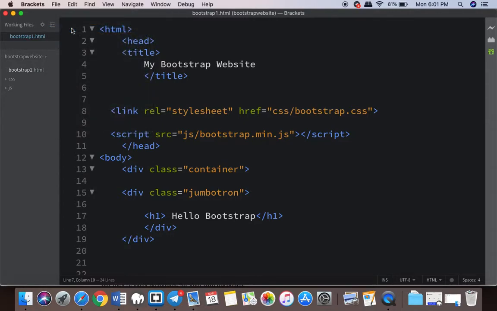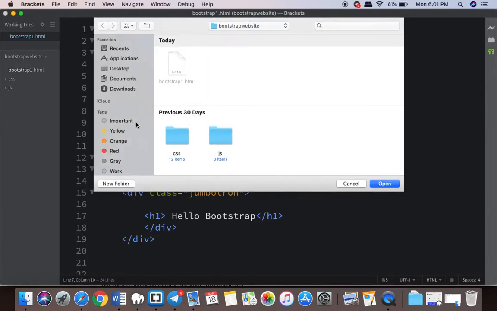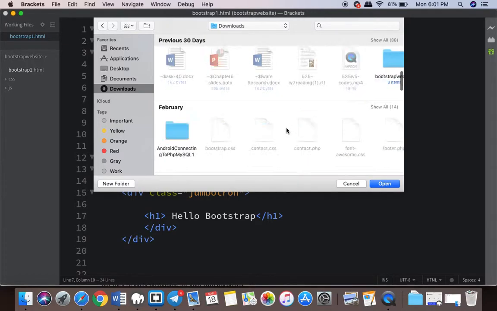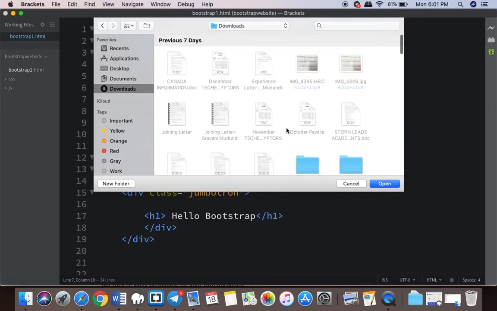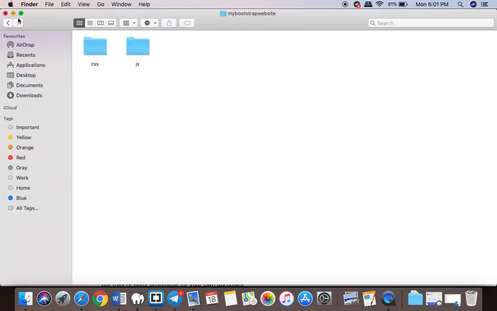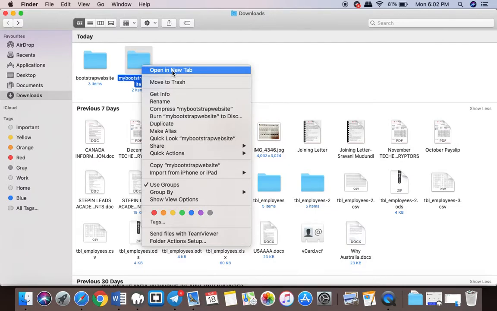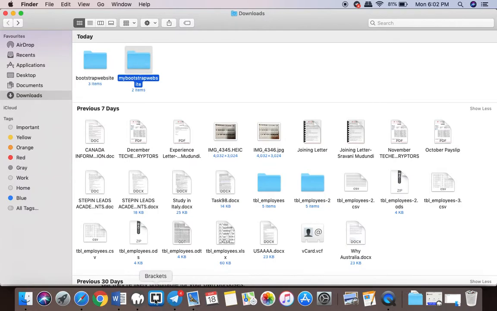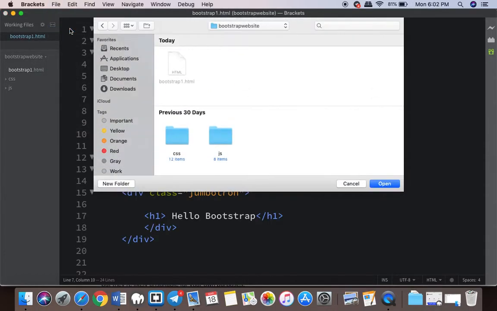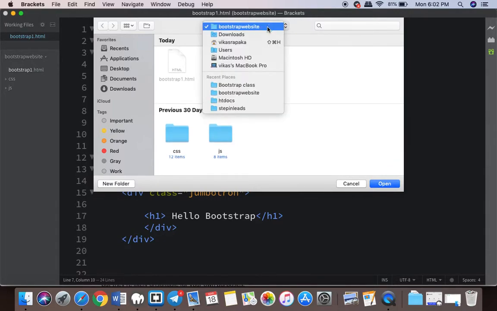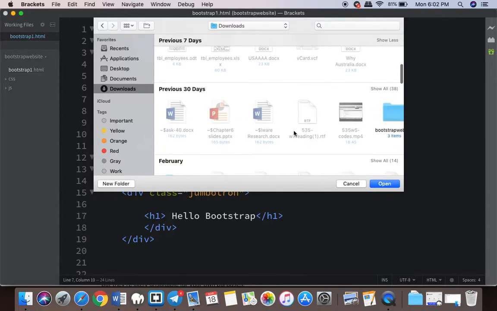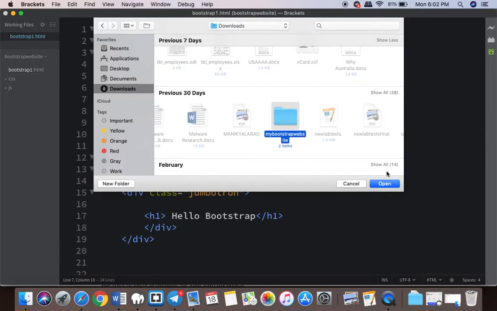In Brackets we can go to File, Open Folder. We can check here Downloads, and in Downloads we can see my bootstrap website. Here my bootstrap website has been opened.